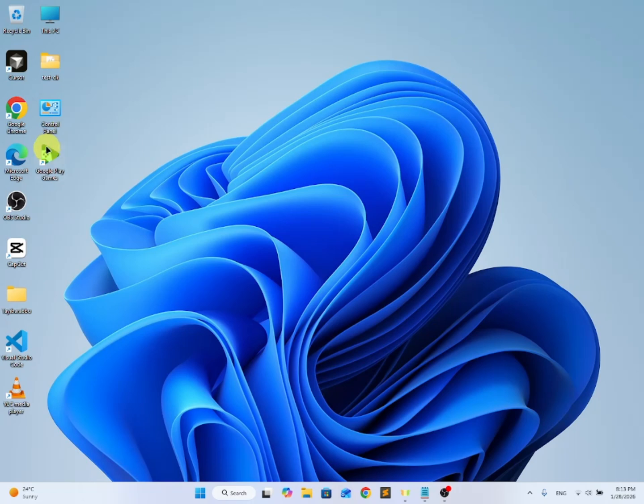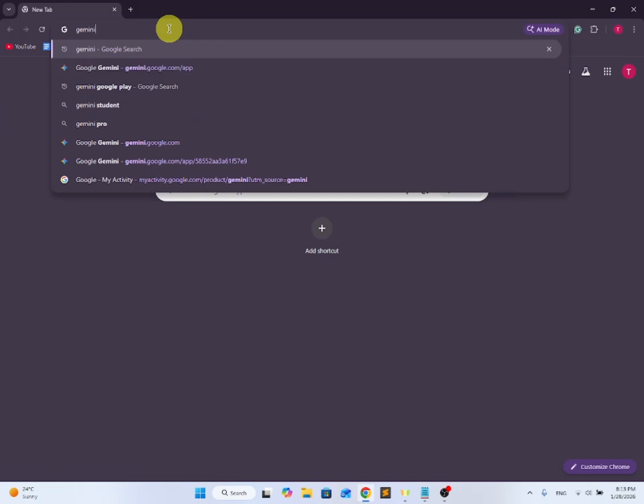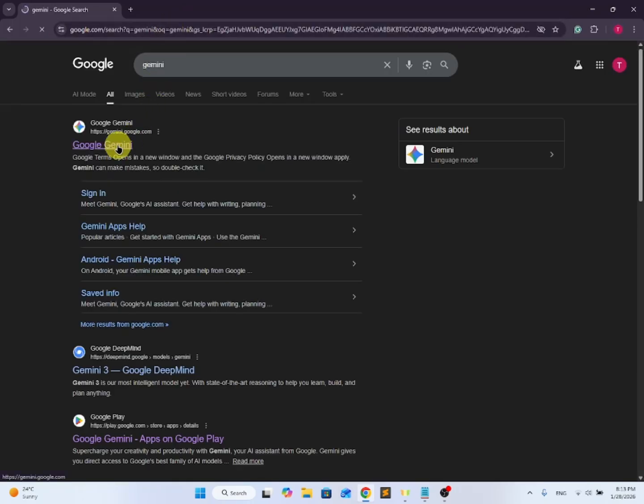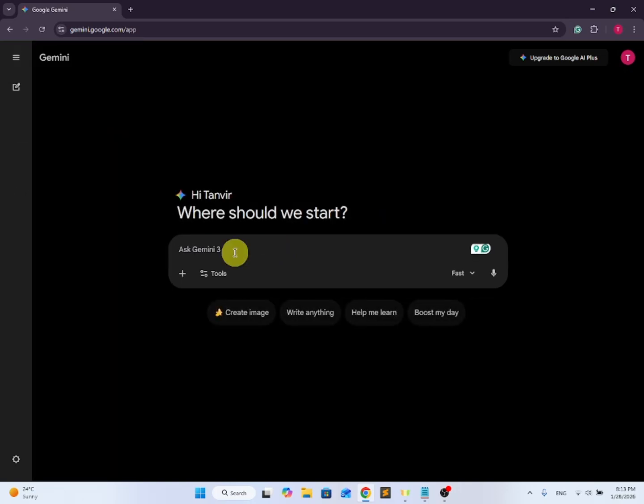So what you have to do is go to the browser, Google Chrome let's say, and here you have to go for Gemini, google.gemini.com. From here you can ask for the files and all the things. You have two different ways to do this. One is you can create all the files separately from here. You can give a prompt and it will create all the files separately.